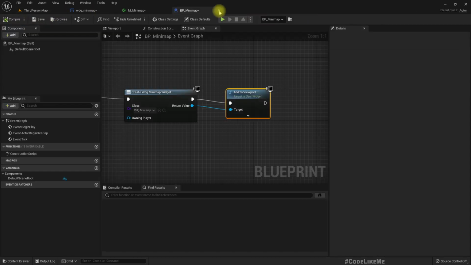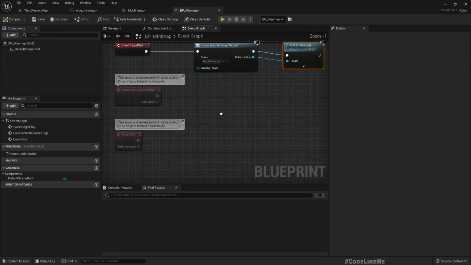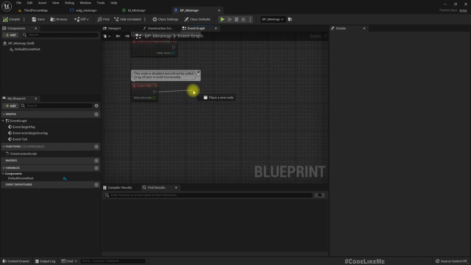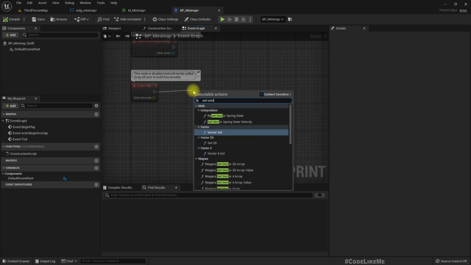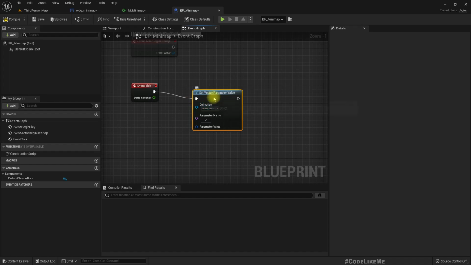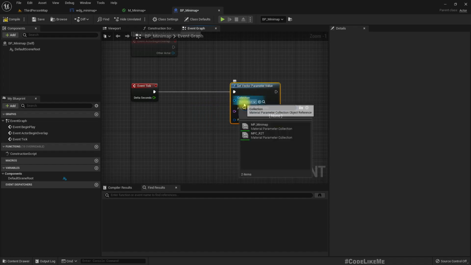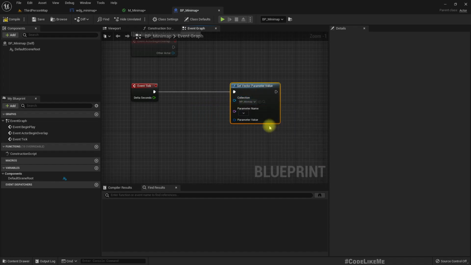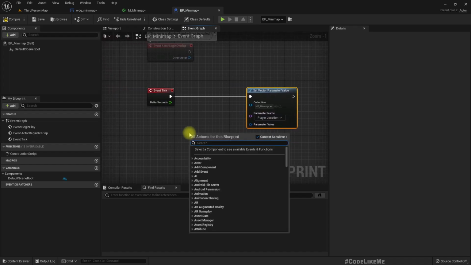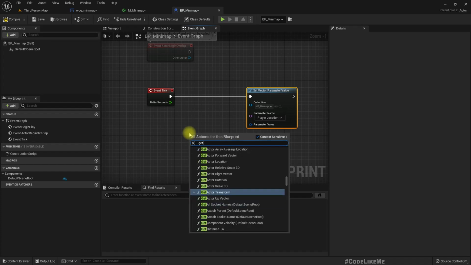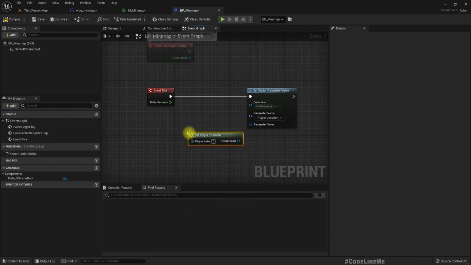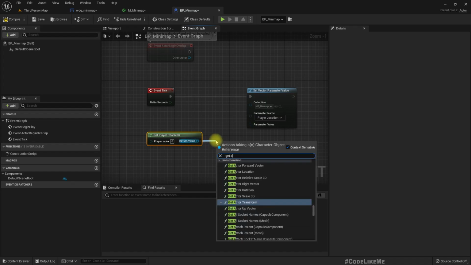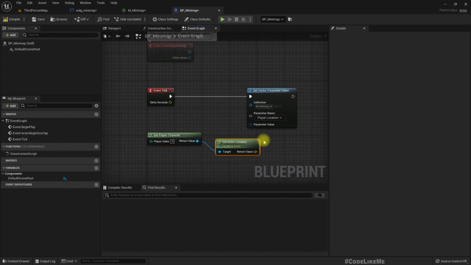Okay, save. Now here in the tick I'll set vector parameter. Here we need to select the MP minimap, parameter name, player location. We can get player character, get actor location, plug it here.